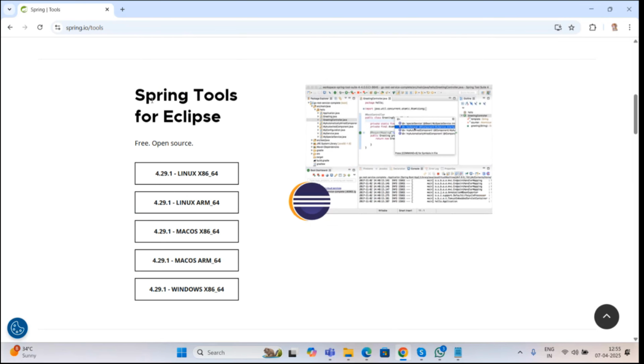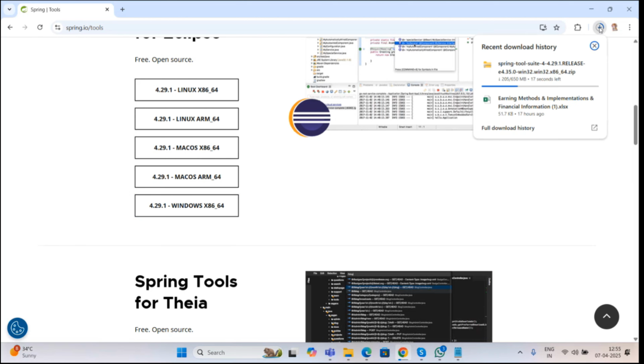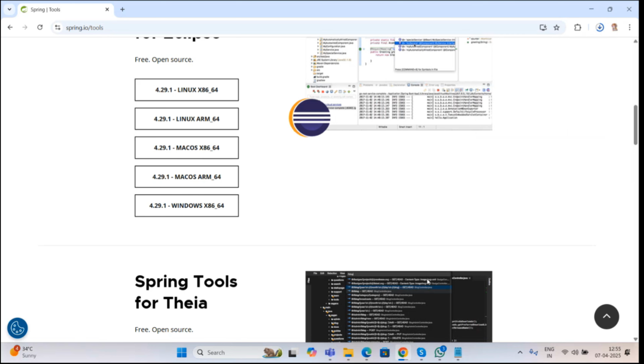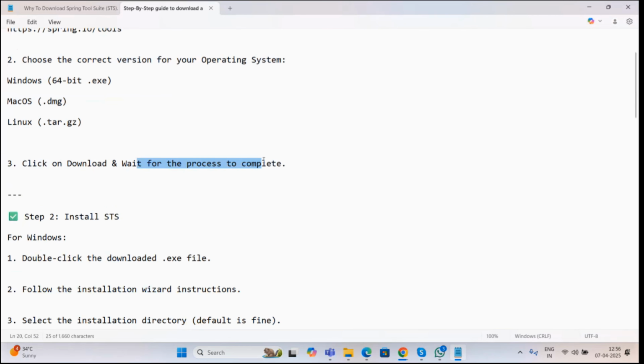So this is the Spring Tools for Eclipse. Linux, Mac OS, Windows. I am using Windows, so let's download the Windows version. Whenever we click on this, it downloads automatically. Downloading is in progress, guys. It is a zip file. We have to extract that zip file here. Once we download, click on download and wait for the process to complete.